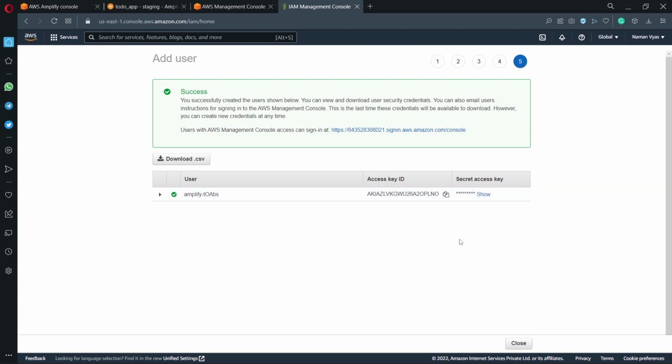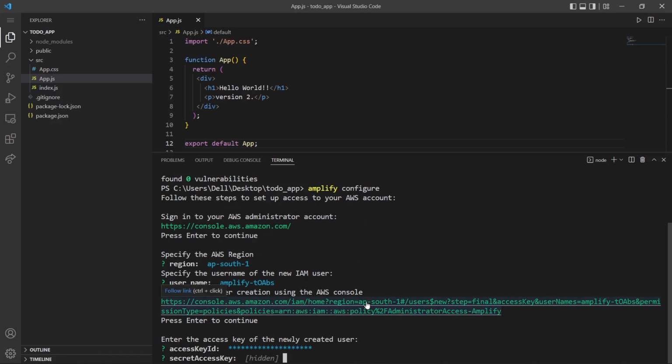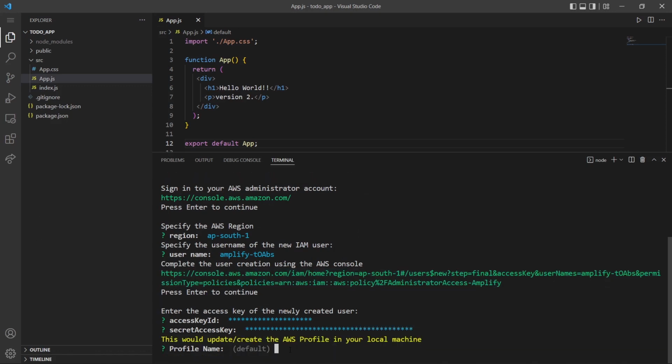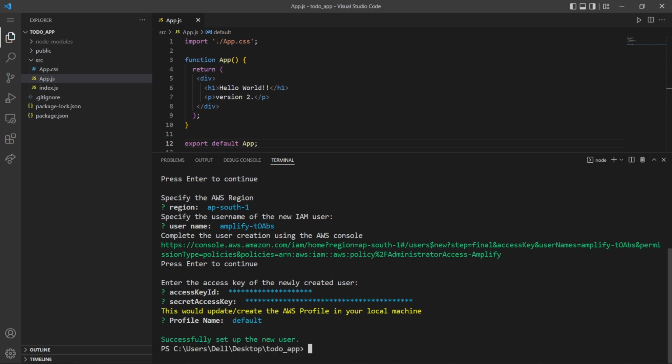Now I'm gonna pause the video for a second. Okay, let's paste the secret access key now. It says what should be the profile name. Keep it default. We really don't need to tweak around. Great. So we have configured the API so far.